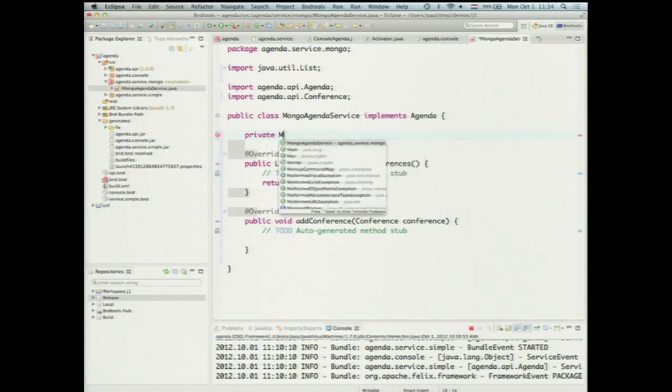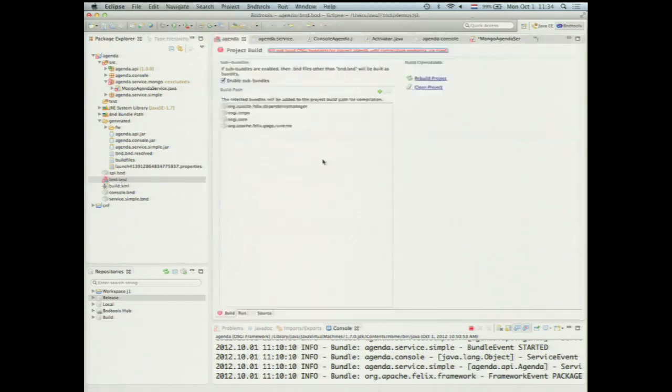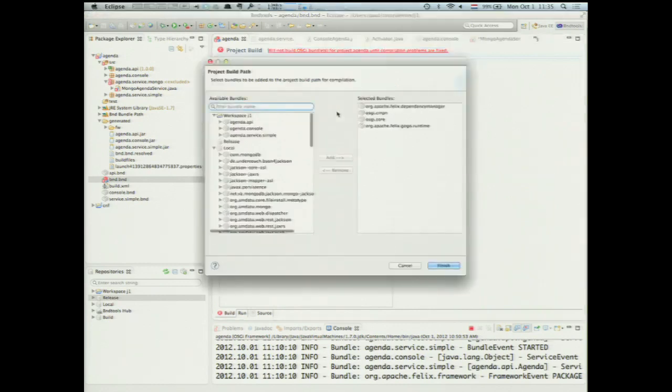And first of all, I have to add it to my build path, which I didn't do yet. So this is going to give me two things. It's going to give me a way to work with Mongo as an OSGi service, and second of all, it gives me an object mapper, which gives me the possibility to just save conferences and look up conferences without doing the mapping myself.